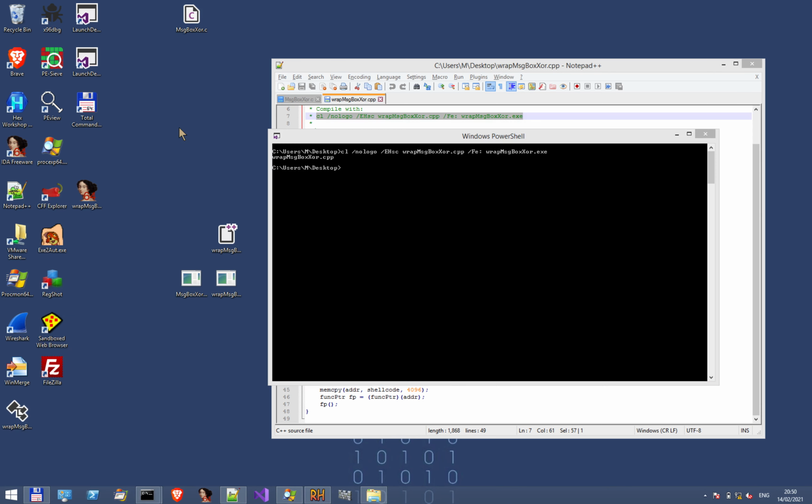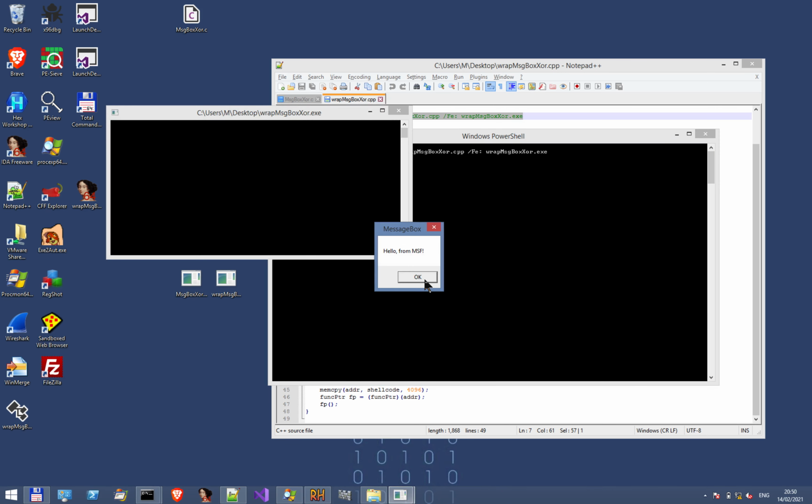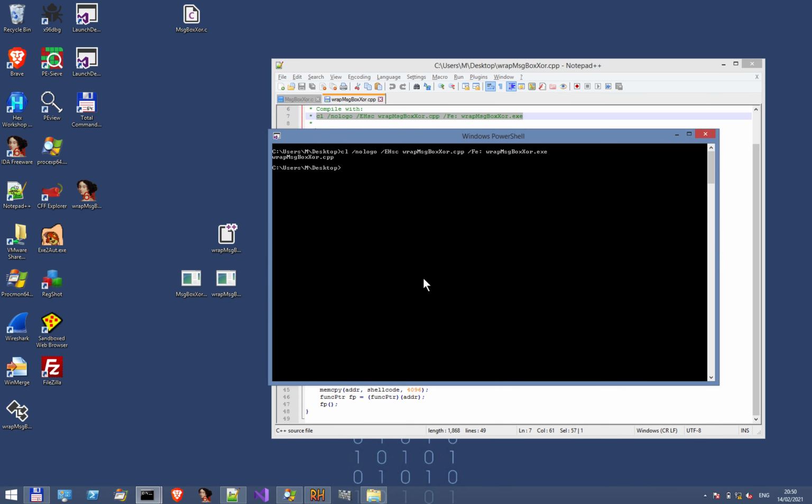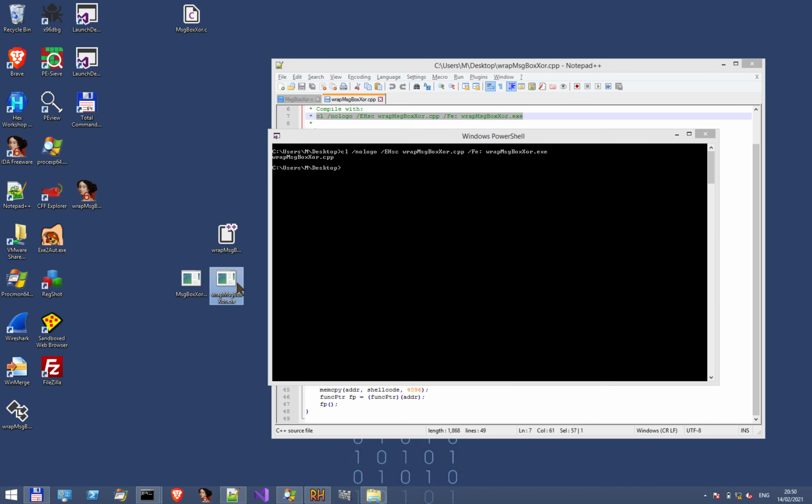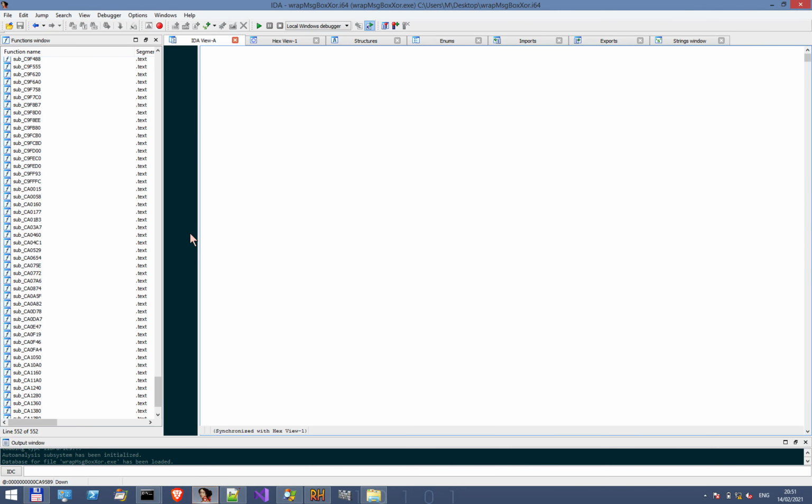Compiled successfully. Here are both files, the exe generated from Metasploit and our wrapper. Both of them should work and produce a message box. We see a command prompt window coming from our wrapper code, but that's expected. I have already analyzed it in IDA Pro and commented the interesting parts of the code.